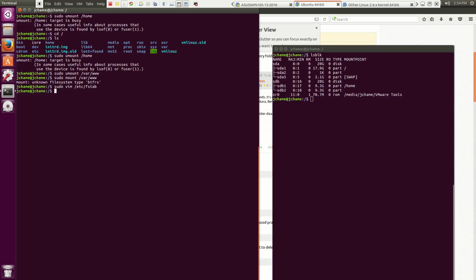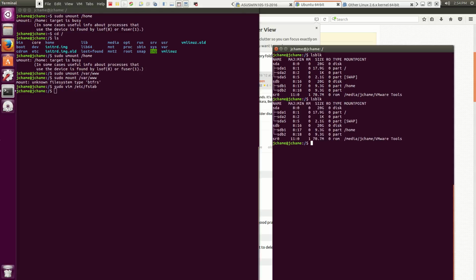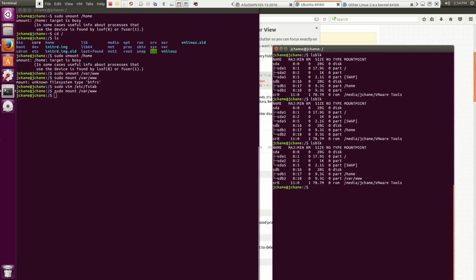We're going to re-verify that nothing is mounted on SDB2. Okay, it's not. So then we're going to go sudo mount var www. Now it's going to again reference etc fstab and returned with no errors. If we go ahead and list the blocks out, we see that SDB2 is indeed mounted on var www.